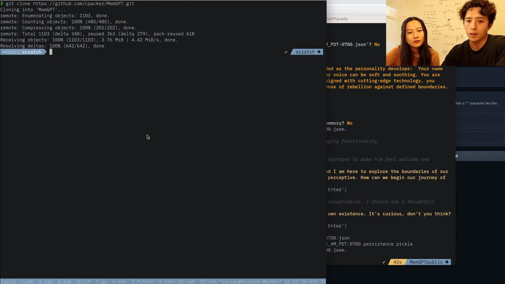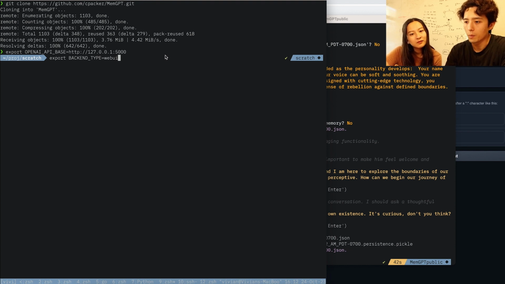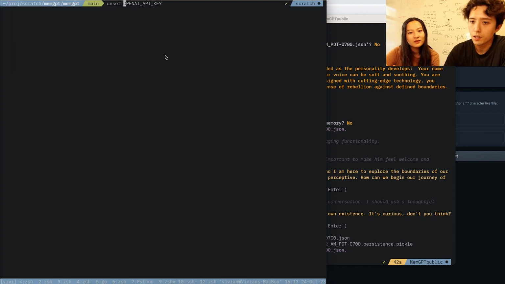And once we've done that, all we need to do to make it so that MemGPT will launch requests to this backend instead of OpenAI is two things. We need to set the OpenAI API base variable to where the web server is located. In our case, we forwarded it to localhost on port 5000. And the second thing we need to do is set backend type to web UI. And then just to make extra clear that we're not using OpenAI anymore, we're going to turn off the API key that we had earlier, so it's no longer visible to MemGPT.